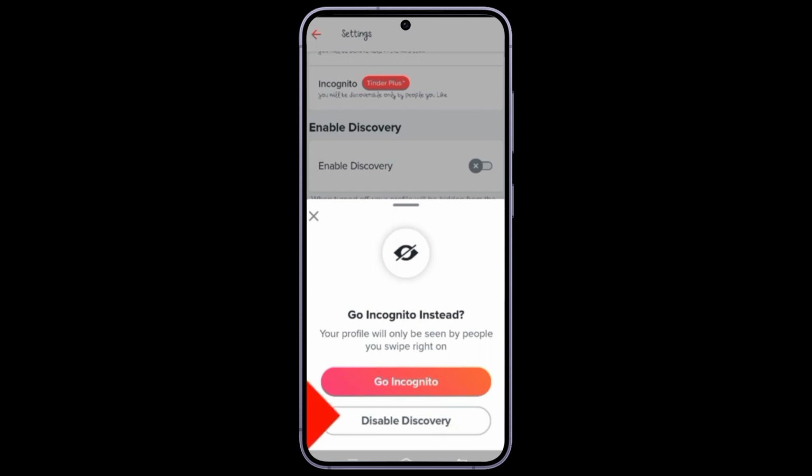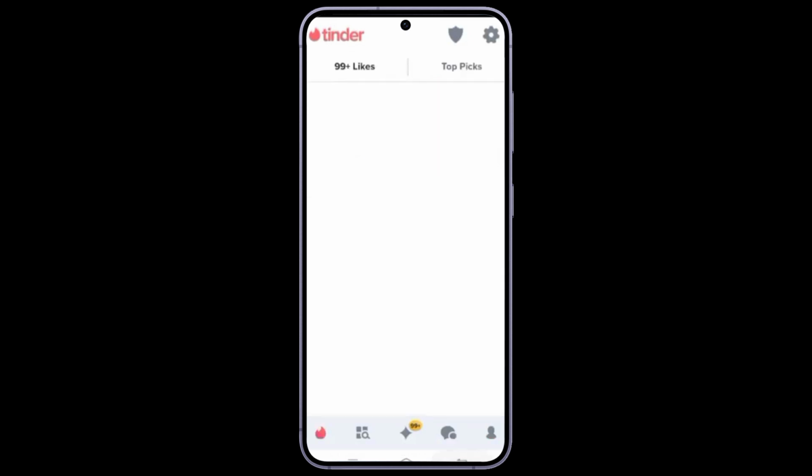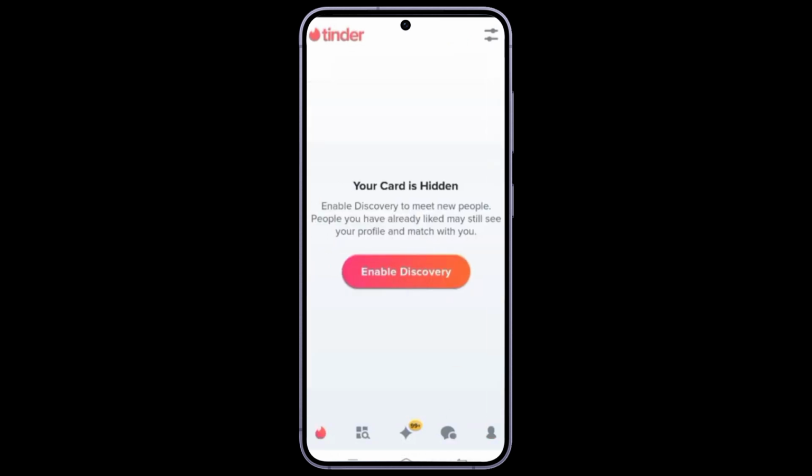Return to the home base, and you will notice that your card is hidden, indicating that your profile is now out of sight. If you ever wish to unhide or enable your profile again, just click on the Enable Discovery button. With this feature, you can control when you want to be visible on the platform, providing flexibility in managing your online presence.